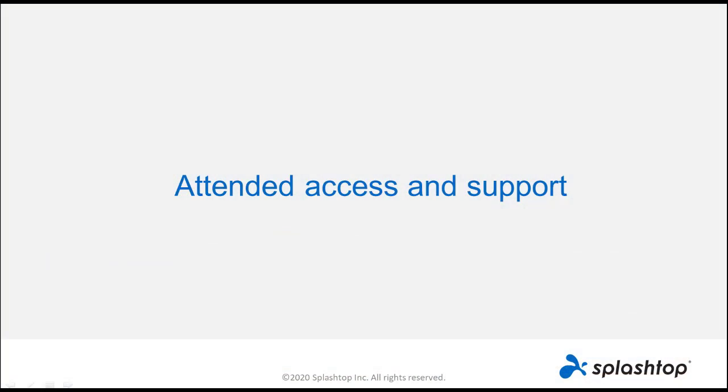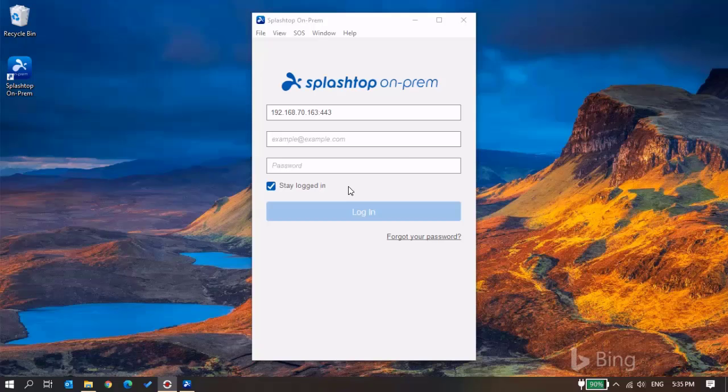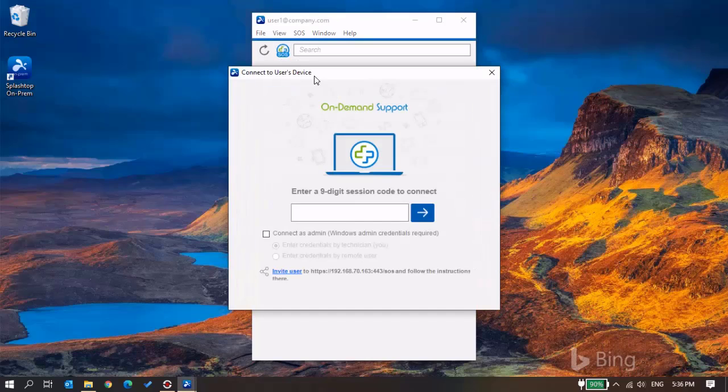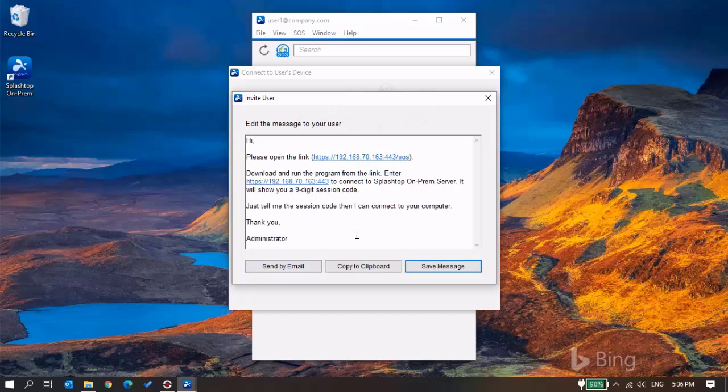Now let's see how you can provide attended quick support to devices you don't have the streamer installed on. Log into your Splashtop On-Prem client app and click the SOS button here. You can do this even from your On-Prem Gateway web portal. On the SOS app, click Invite User to get the link that you can either send through email or chat to the end user.